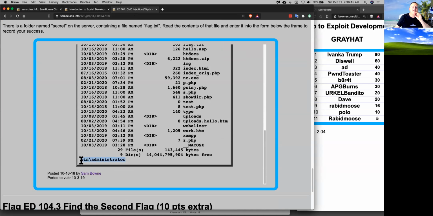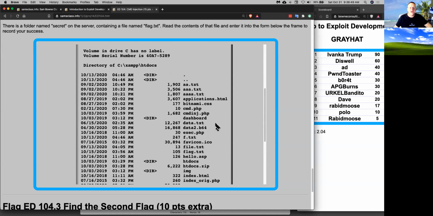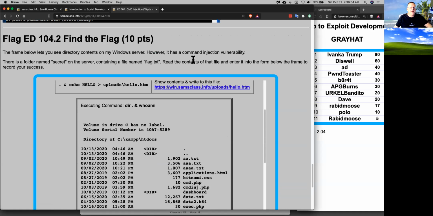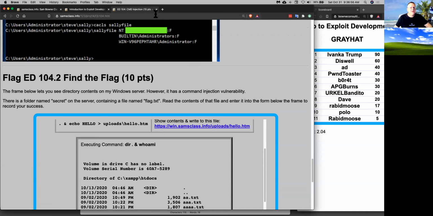So this server gets hacked pretty often and I have to restore it from images. But anyway, you can now execute arbitrary commands. And again, there are flags hidden on this server and you can find them by just injecting commands. It's the same thing on Windows.